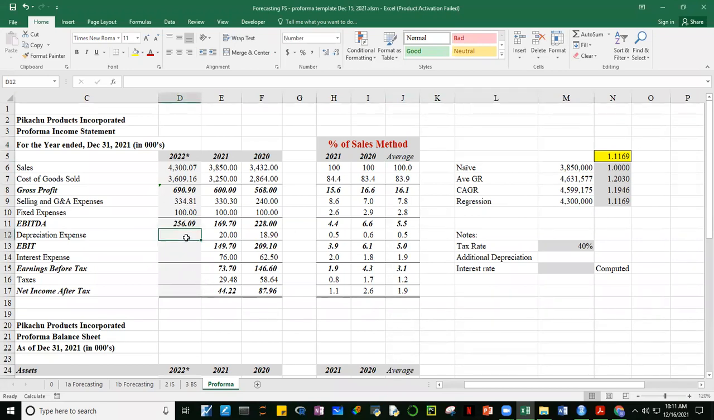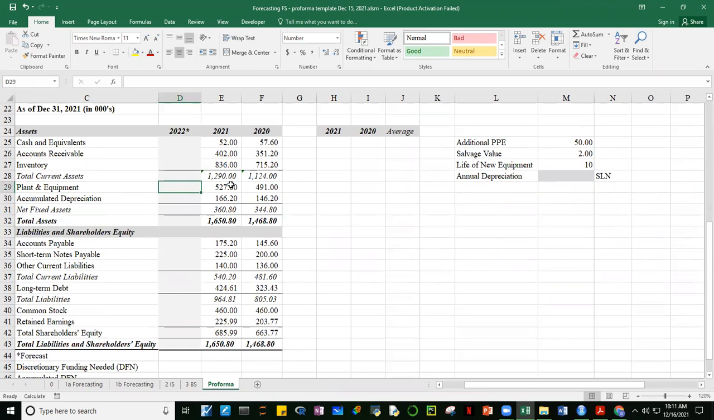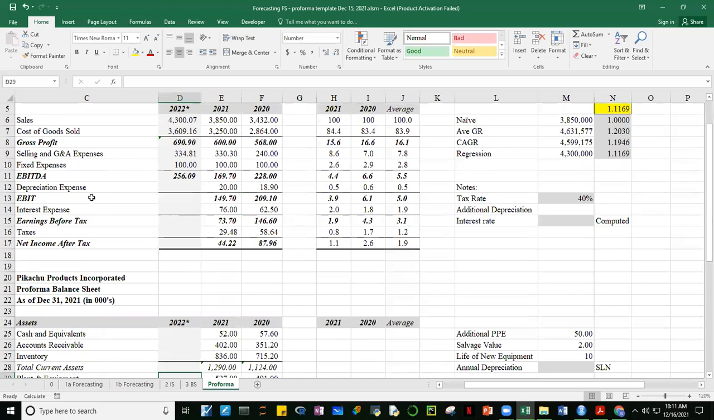So depreciation expense, paano to? Do we use the percentage of sales method? Okay, so suspend muna natin guys yung depreciation expense kasi alam naman natin na related yan sa plant and equipment, no? So there's an additional information here about plant and equipment. Mag-i-invest daw ng 50. So let's just leave that for a while, okay?